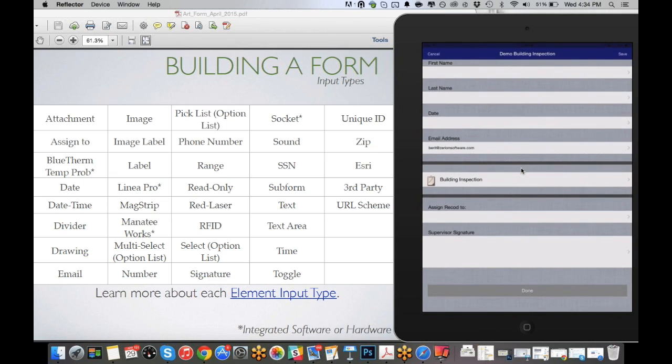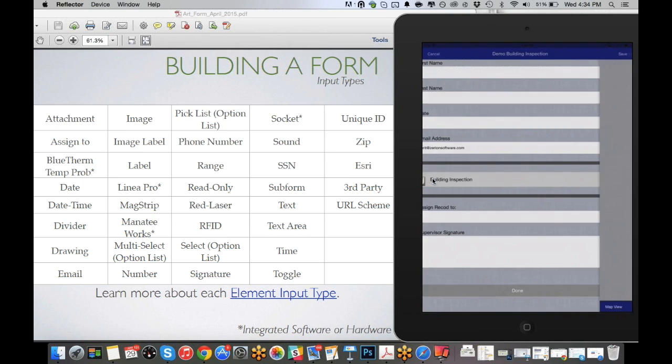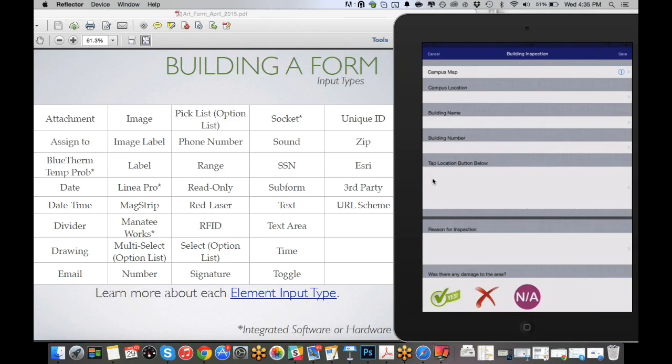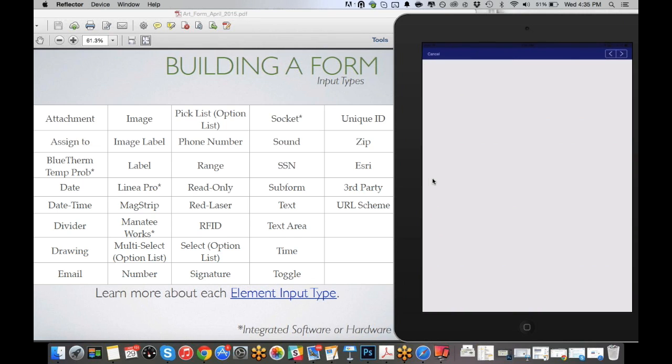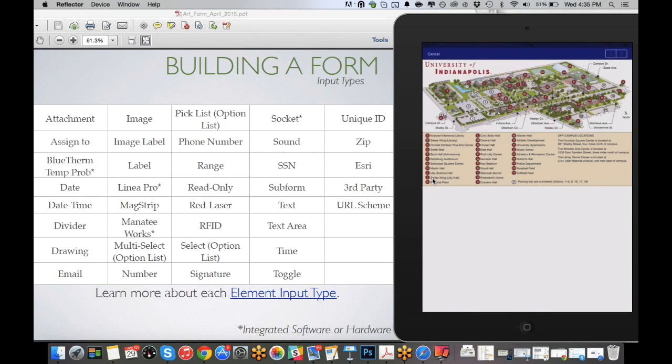Underneath that, I have where it says building inspection. That's a subform that I've attached to this form, and I'm going to launch that subform. With this subform, keep in mind that I can create as many records as I need to, so I've made this into a multi-link subform. I've used the attachment widget where I've added a URL. And even if I was disconnected and I didn't have any Wi-Fi, I could still open this attachment and still see this image.